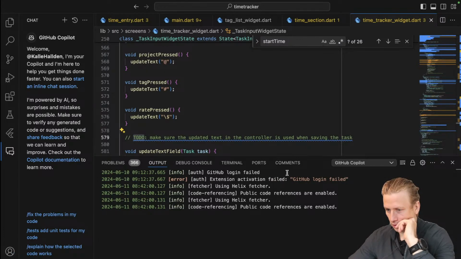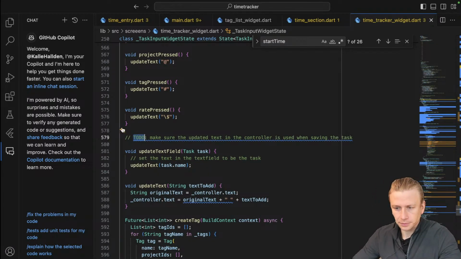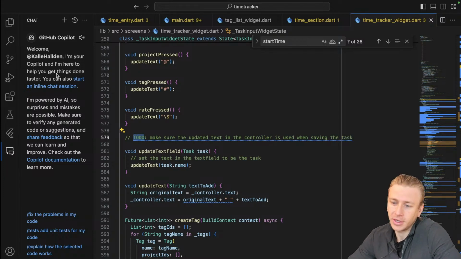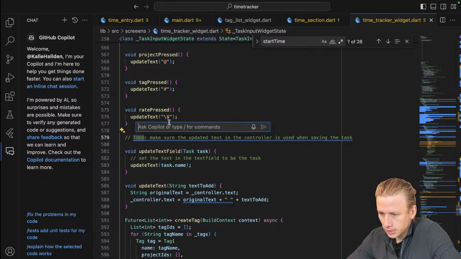All right. Now I think we have Copilot working. Welcome, I'm your Copilot and I'm here to help you get things done faster. You can also start an inline chat session. What is that? Ask Copilot for commands. I'm powered by AI, so surprises are possible. Make sure to verify any generated code. Fix the problems in my code. Add unit tests for my code. Explain how the selected code works.